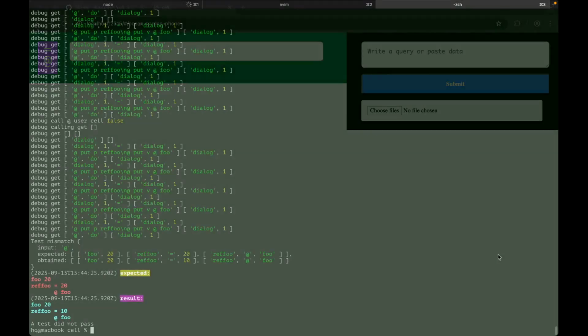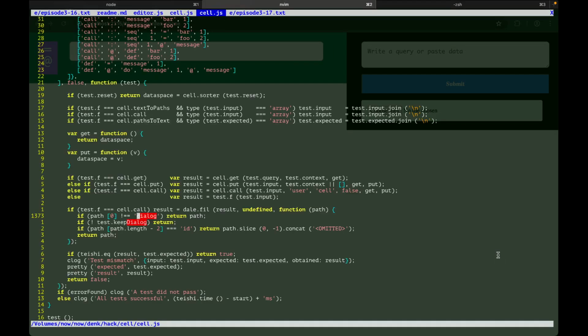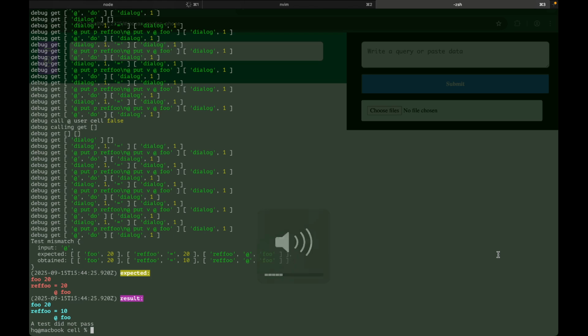Hello Earth, where were we? I think here, just figuring out this bug with the references.